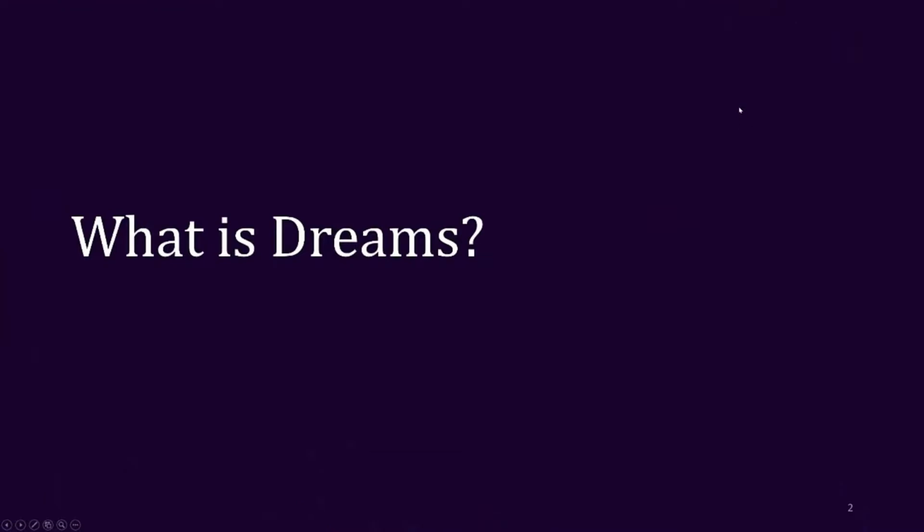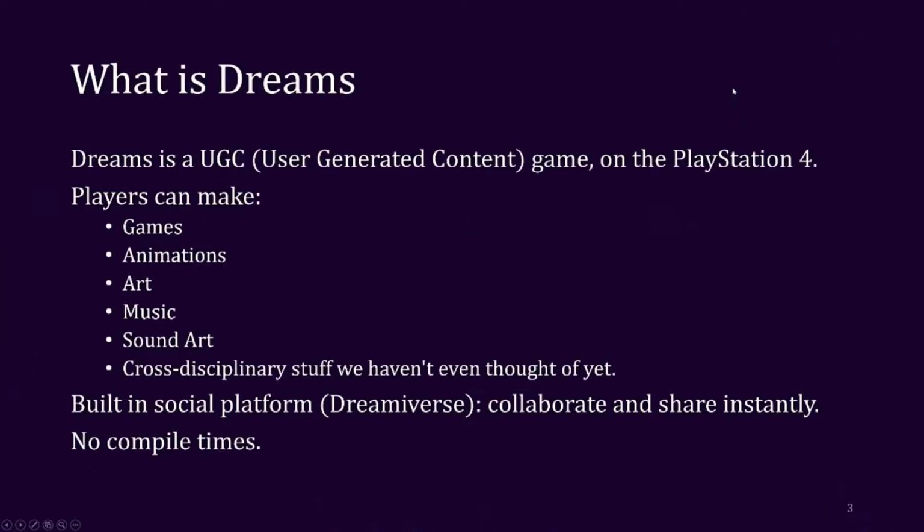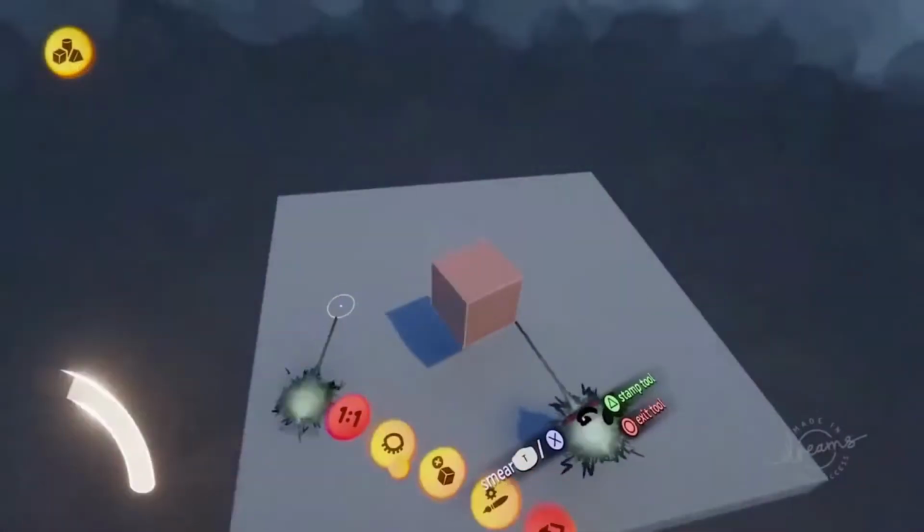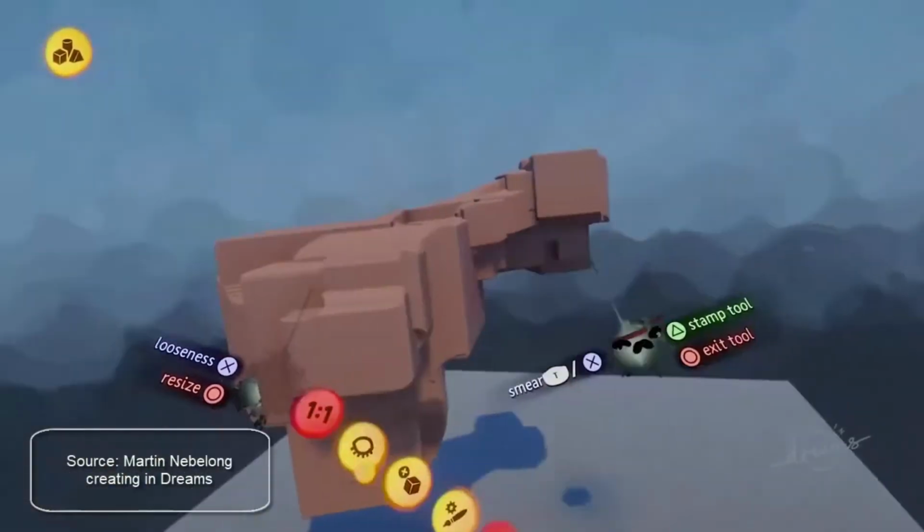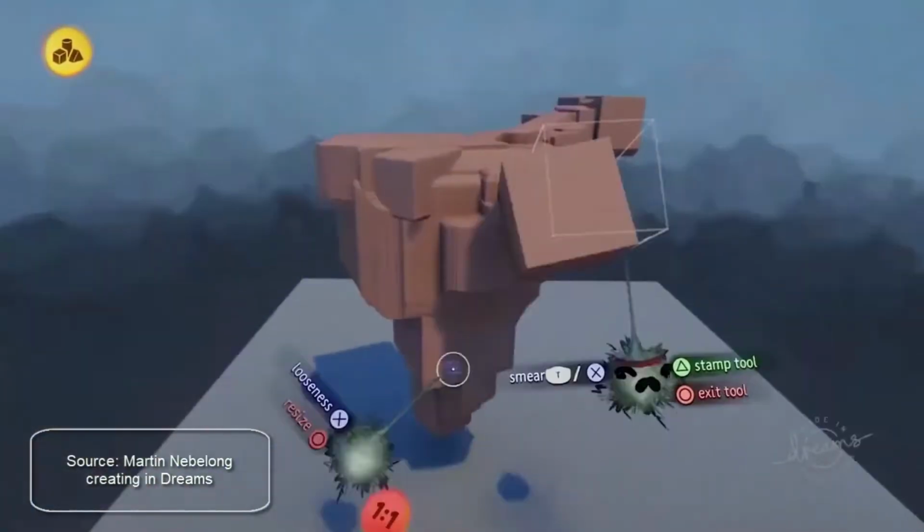So what is Dreams? Dreams is a UGC game. That stands for User-Generated Content, and it's on the PlayStation 4. It's in some ways a spiritual successor to a previous game we made called Little Big Planet, which also let you do similar things to Dreams. And that is make content with the same tools that we use to make the game. So the tools that we design for ourselves, the players also get.